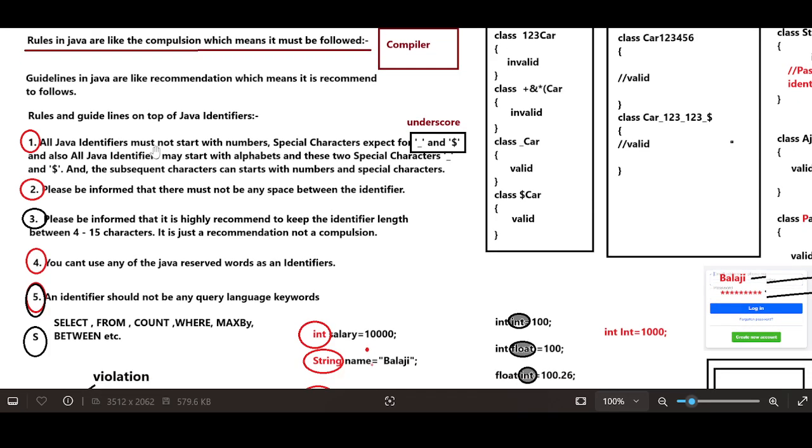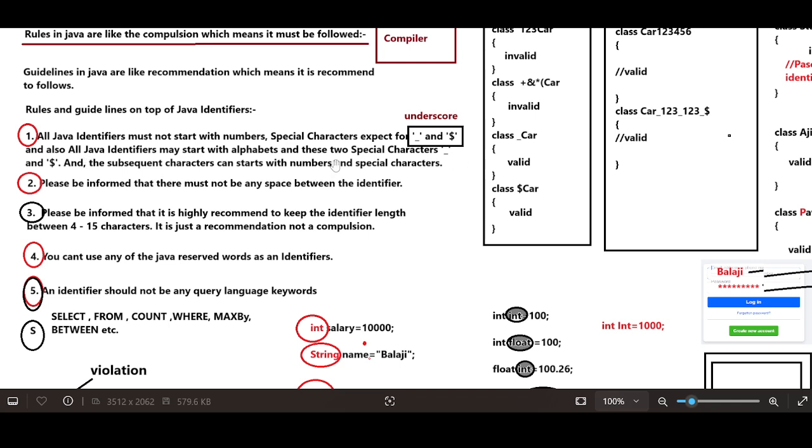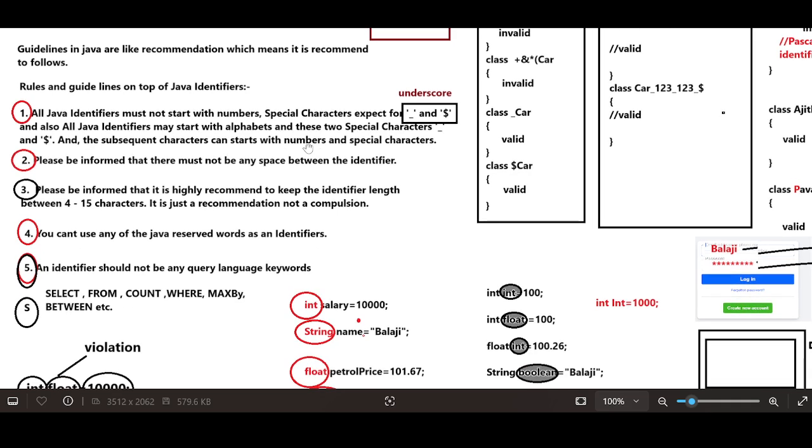A Java identifier must not start with a number or any special character. There is an exception only for two symbols: the underscore and the dollar symbol. You can use them as the starting letter. However, numbers and other special characters are not accepted at the start. First point is very clear, right? However, you can use numbers and special characters not in the first letter, but in the middle or in between two words.